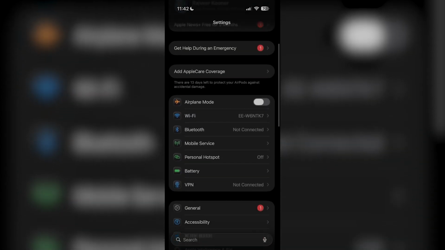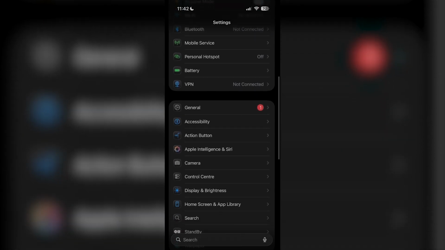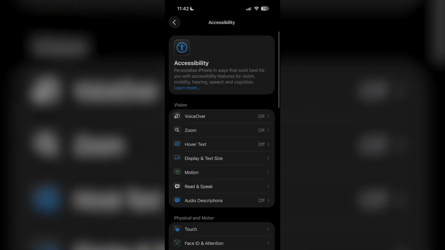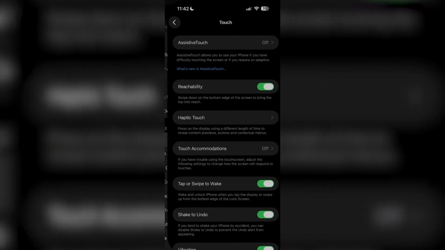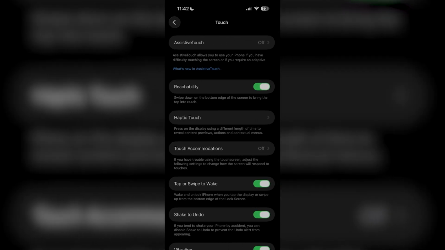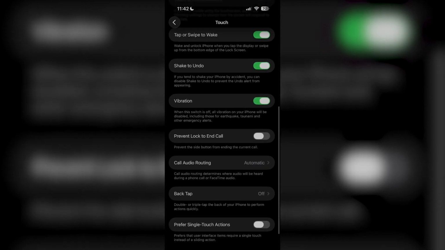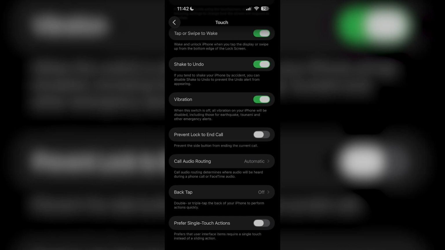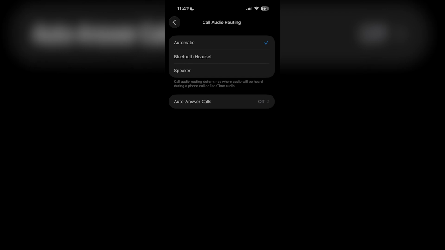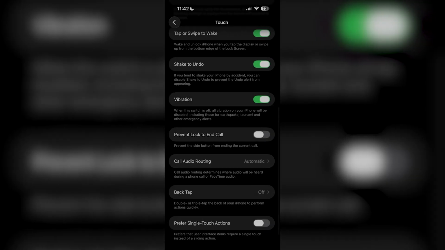Now, the final thing I want you to do is scroll down in settings and then go over to accessibility. Once you're in accessibility, go over to touch. And then within touch, you just want to look for call audio routing. Make sure it is set to automatic and it's not something like set to Bluetooth headset or speaker. And once it's set to automatic, you'll be good to go.